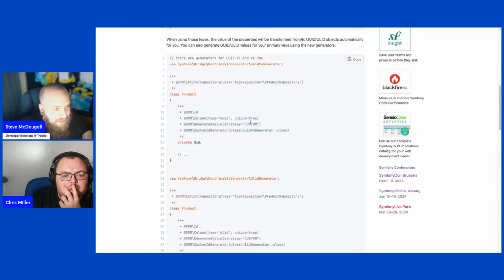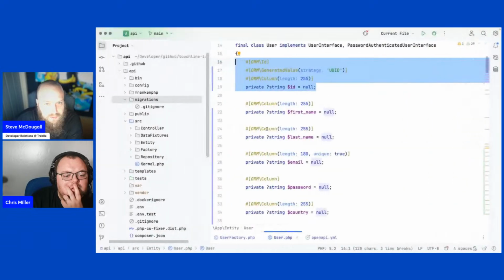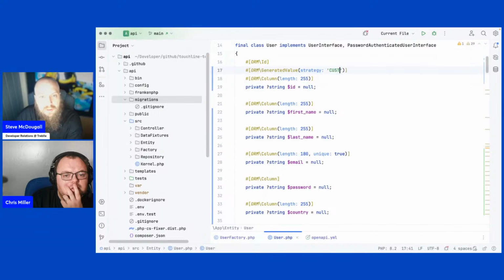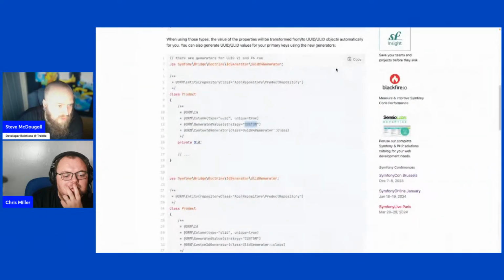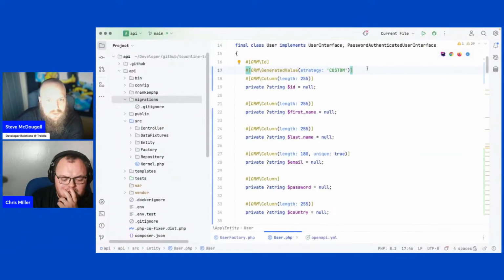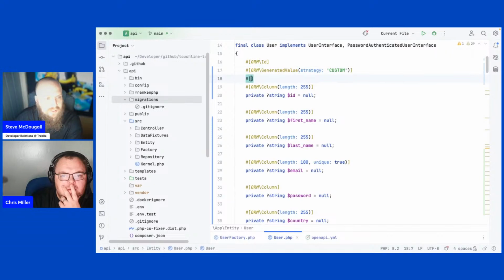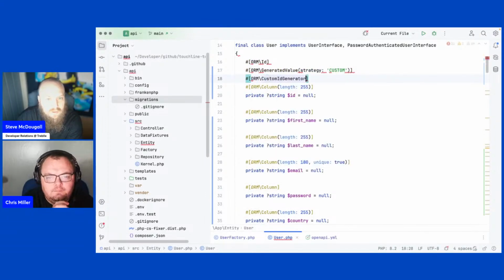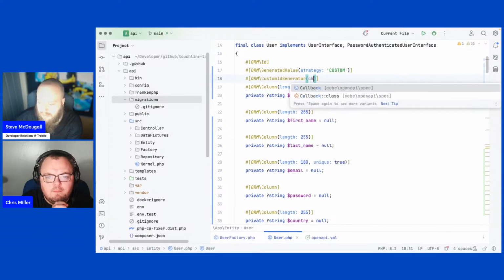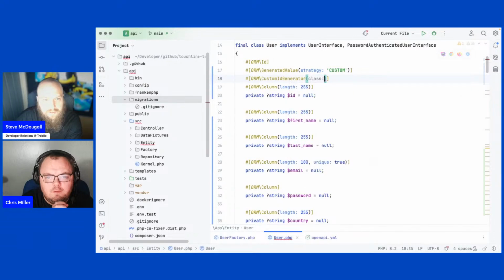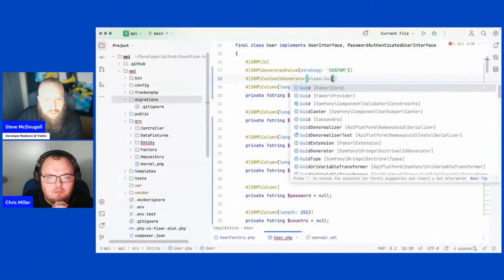For the time being, consumers are encouraged to migrate to Ramsey. You want to set it to custom. I want to set that to custom ID generator. Let's see if this works. ORM. Okay, I can use that. And the class that we're going to use is UUID.